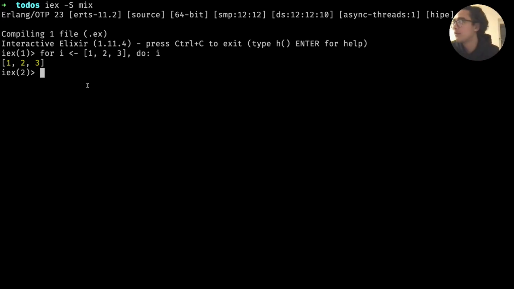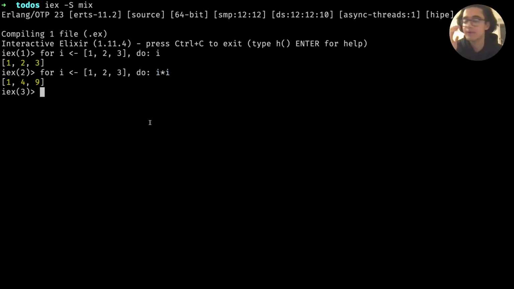So we can do more than that. Let's do the same thing and square each element, I times I. Now we get the first one, which is 1. We look at 1, multiply 1 by itself. So 1 is represented by I, times I, we get 1. And then 2, we get 4. And then 3, 9. So that's the first way of using list comprehensions to manipulate some data.